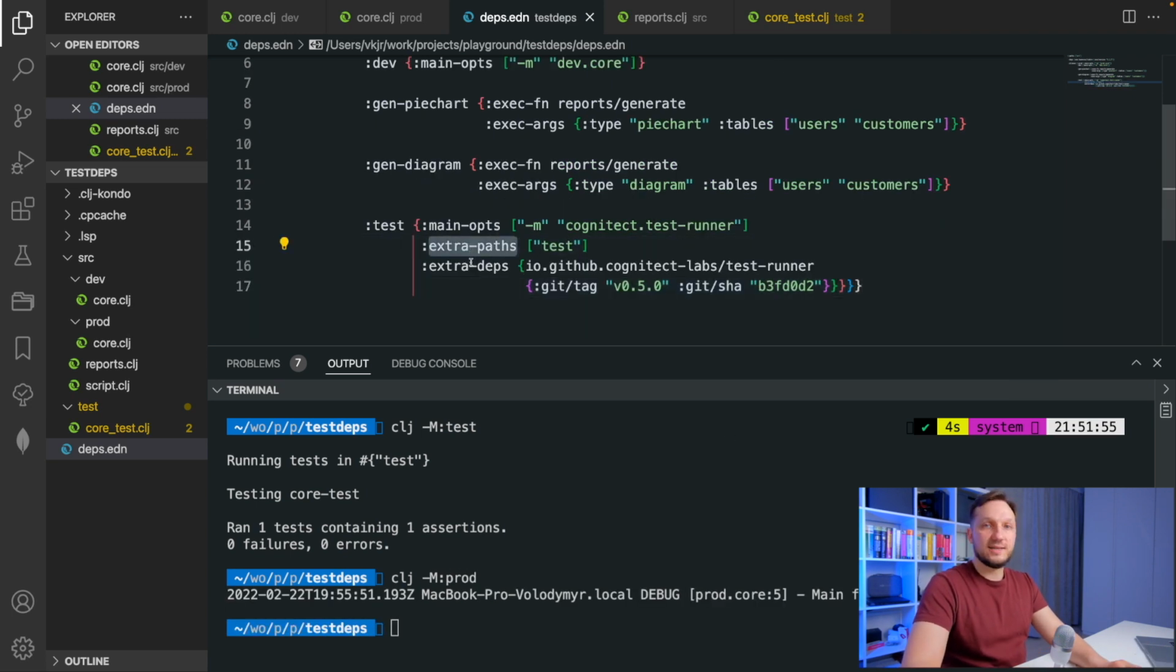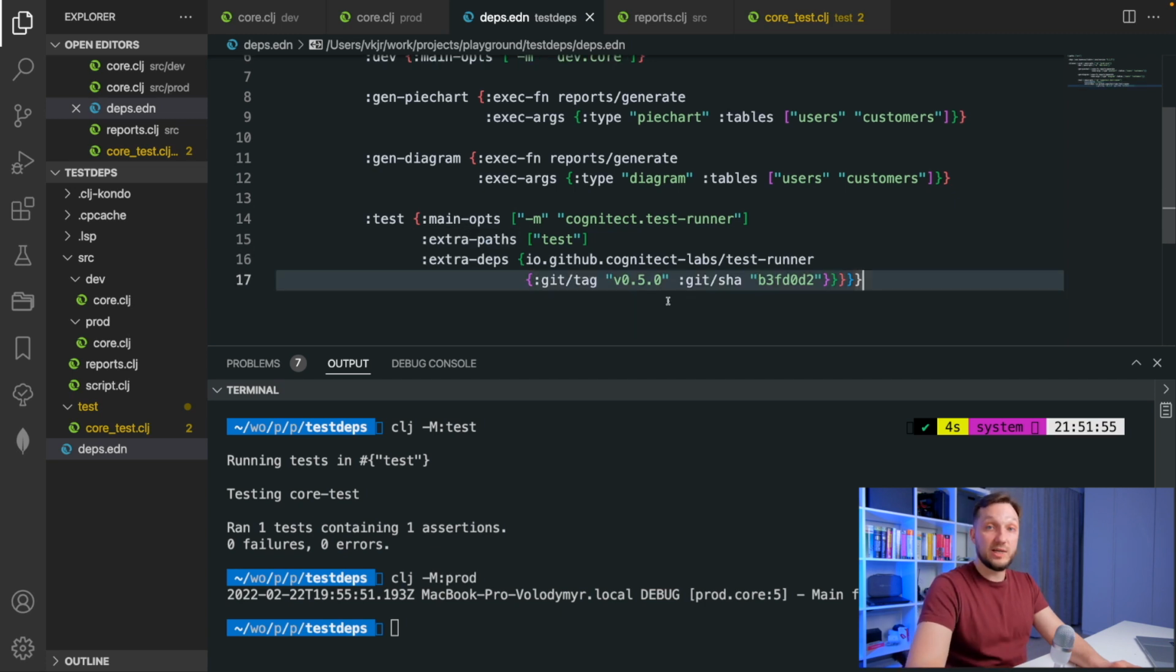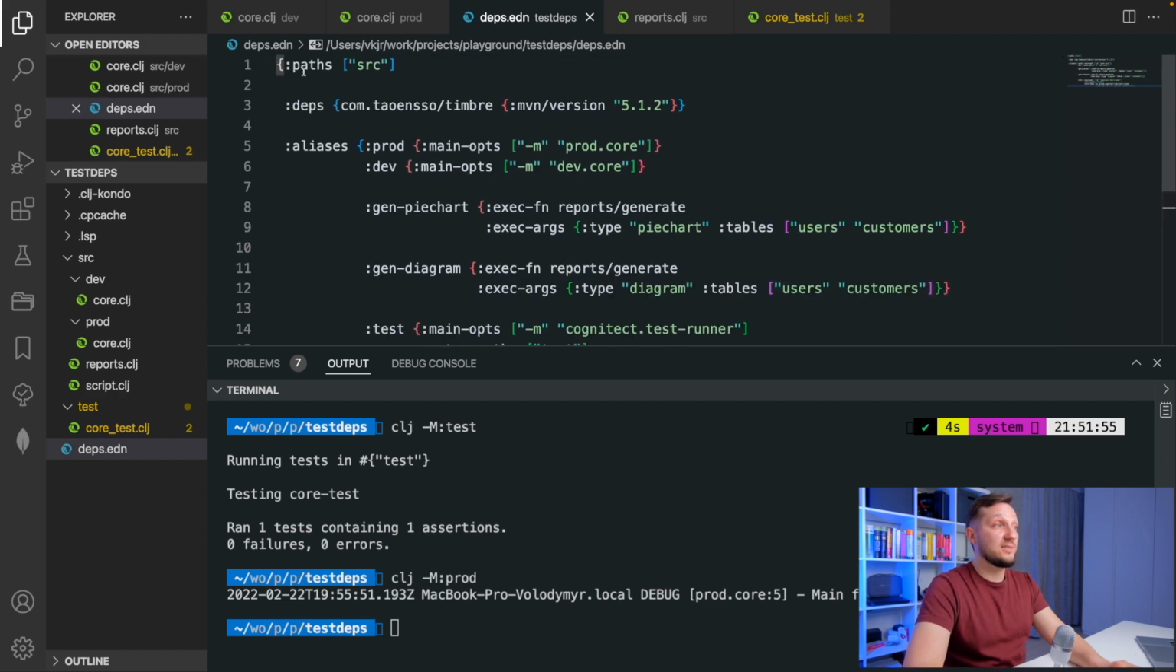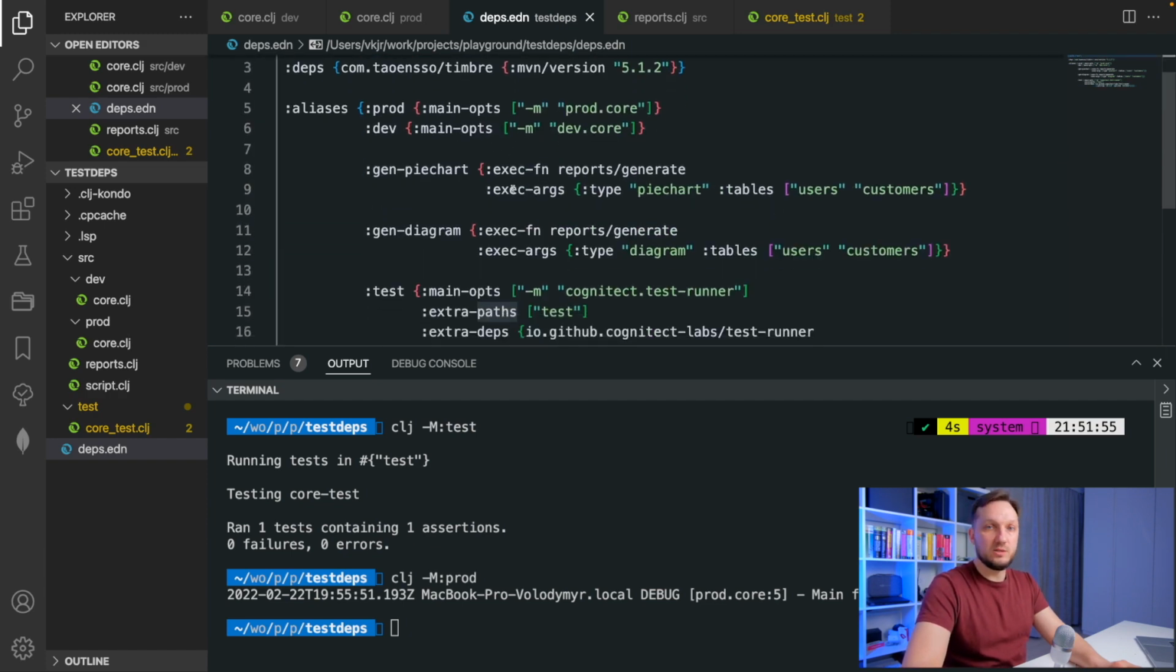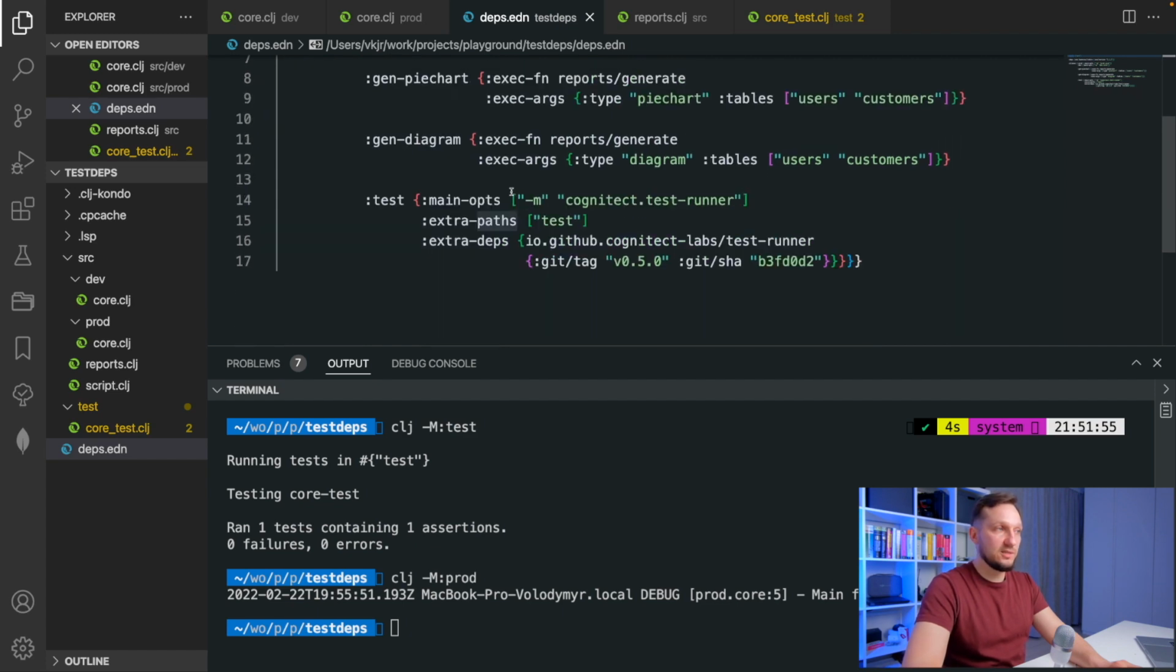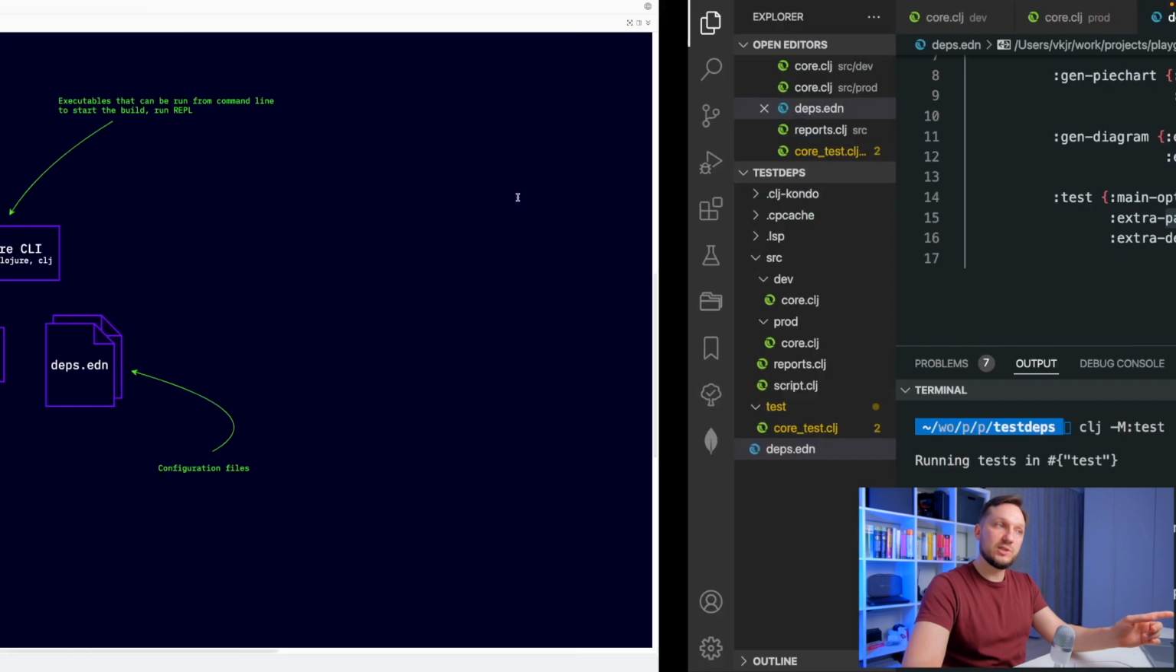So these keys, :extra-paths and :extra-deps, can be used with any alias, whether it should be run with -m or -X, and they will be taken into account anyway. Okay, so far we've covered aliases, deps and paths, and figured out how to reduce your typing in command line using aliases. So we can get back to our diagram.